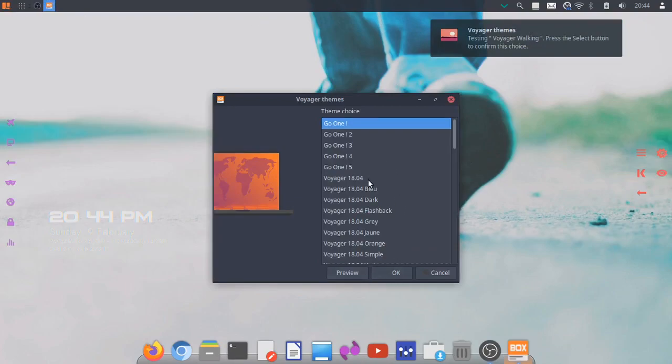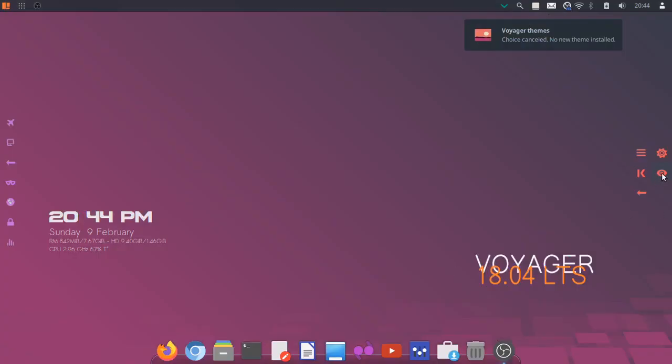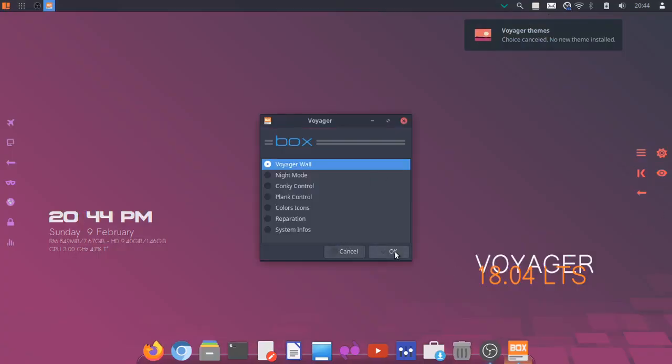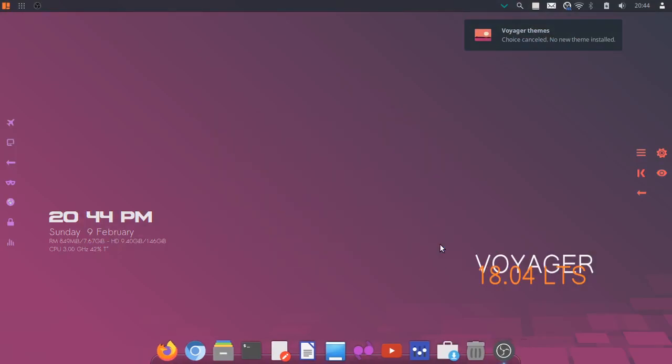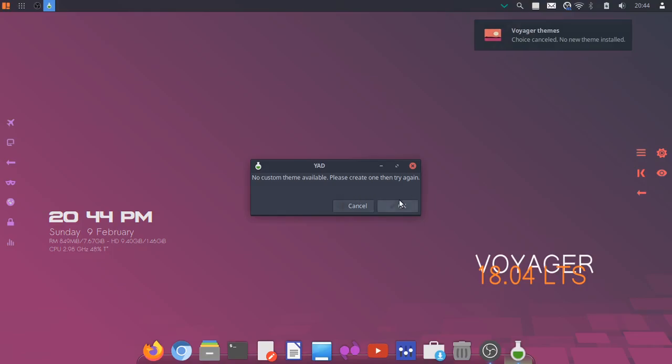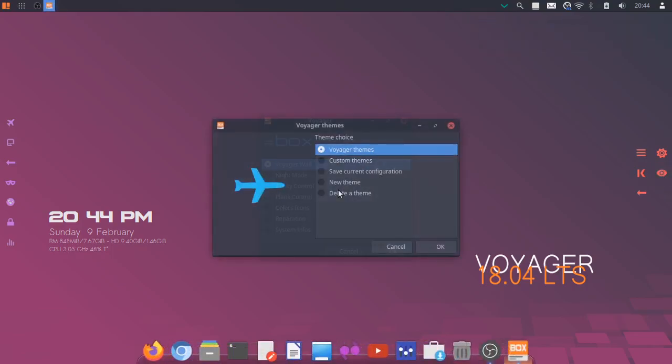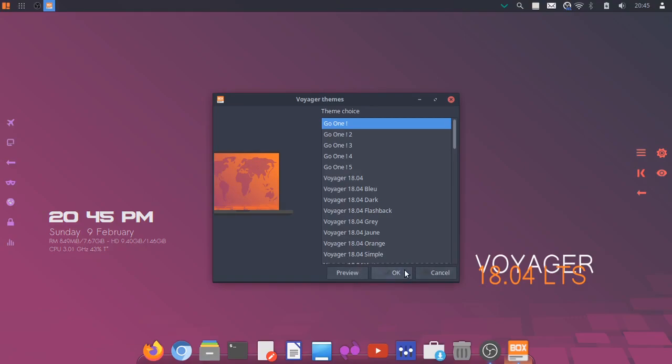So I guess if you want to go in here and change your wallpaper that way, cancel that out, bring up the box again. Back into Voyager Wall because there are other settings. How about custom themes? Go in here. We didn't create any. So you can do a custom theme and have that in there. How about save current configuration, create a new theme, or delete a theme? That's pretty much the same.